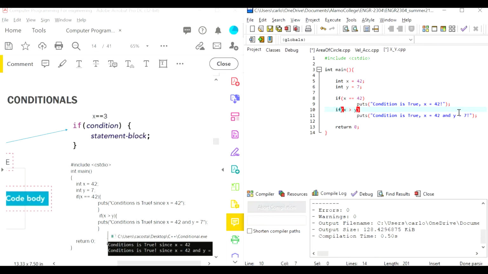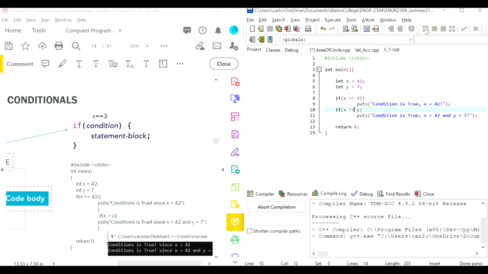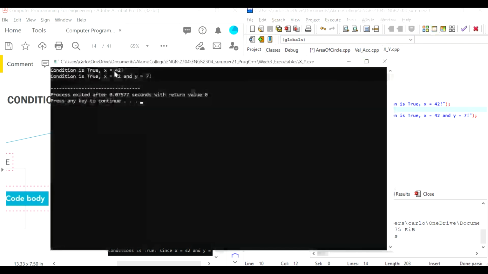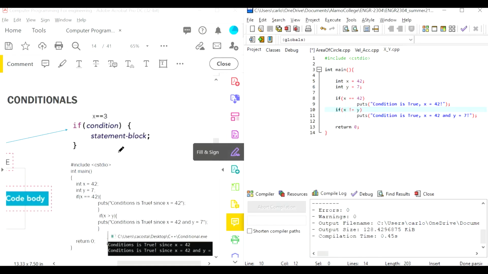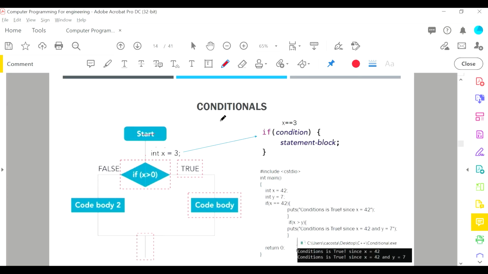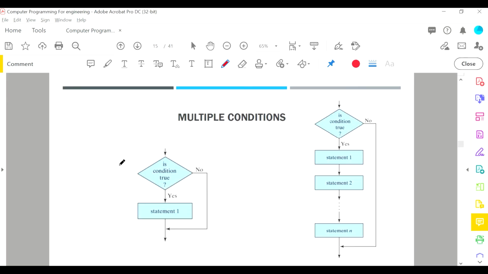conditionals. Another thing that we can say: if x is not equal to y, true, because one is 42 and the other one is 7, right? Okay. So you can have multiple conditions. You can have, if condition is true, yes, do statement 1. If not, this is what we had in our first example with the radius. If not, then simply jump that code.